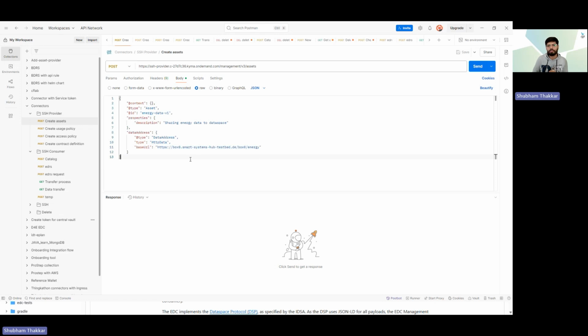Then another important part is the base URL, and here I wrote one URL. The base URL means the provider has to provide one API endpoint where his data is located. This endpoint is mostly publicly available, and right now this endpoint is not secured with any mechanism.